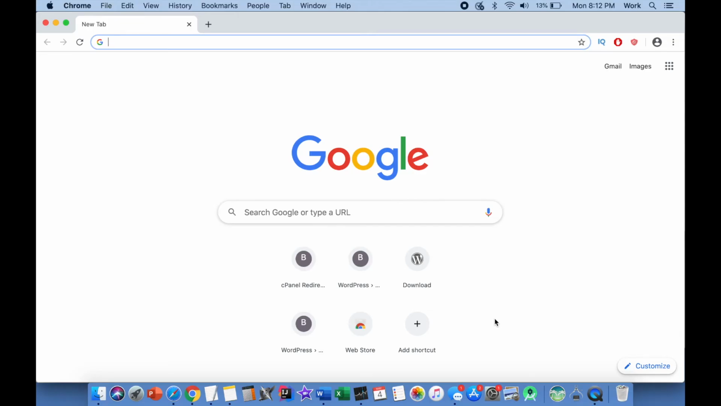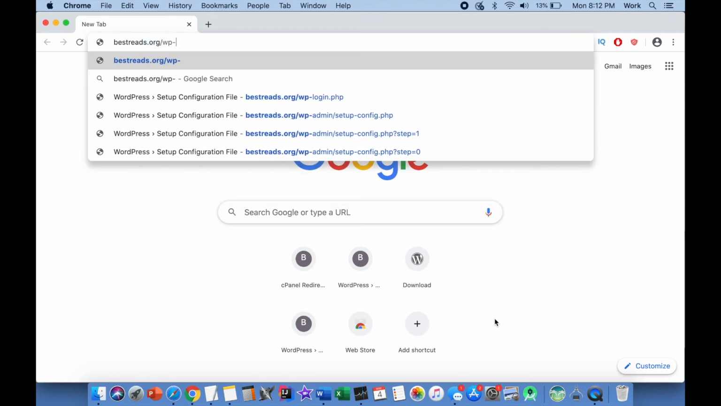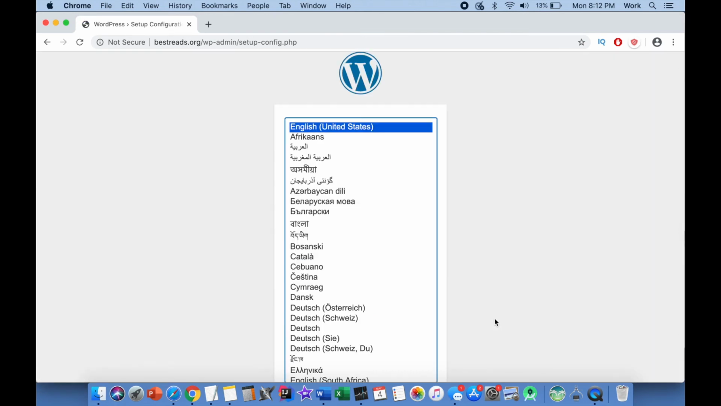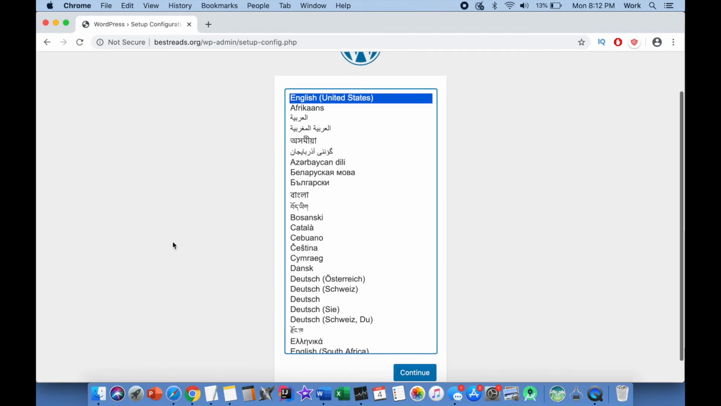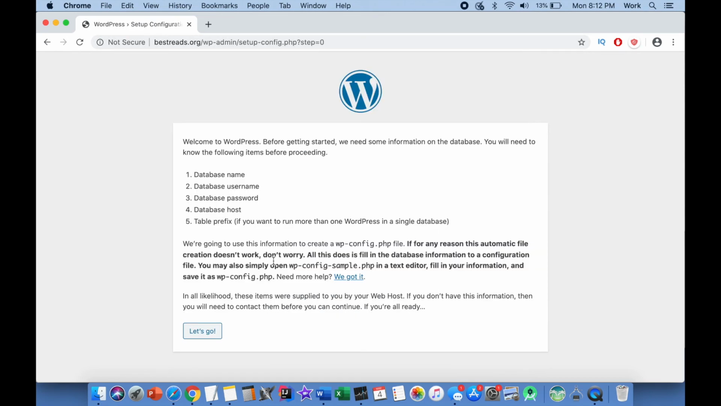So now all we have left is step number 5, which is completing the WordPress installation. In your browser, enter in your domain name, followed by /wp-login.php. You will be redirected to the Setup WordPress page. First, you need to select a language, so select a language, and then click on Continue. Next, you will see a screen showing the information required for installing WordPress. On this screen, click on Let's Go.